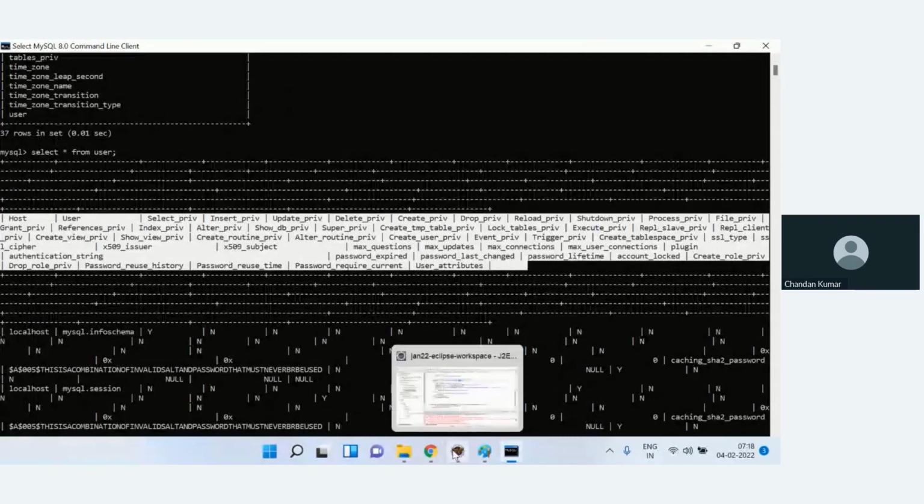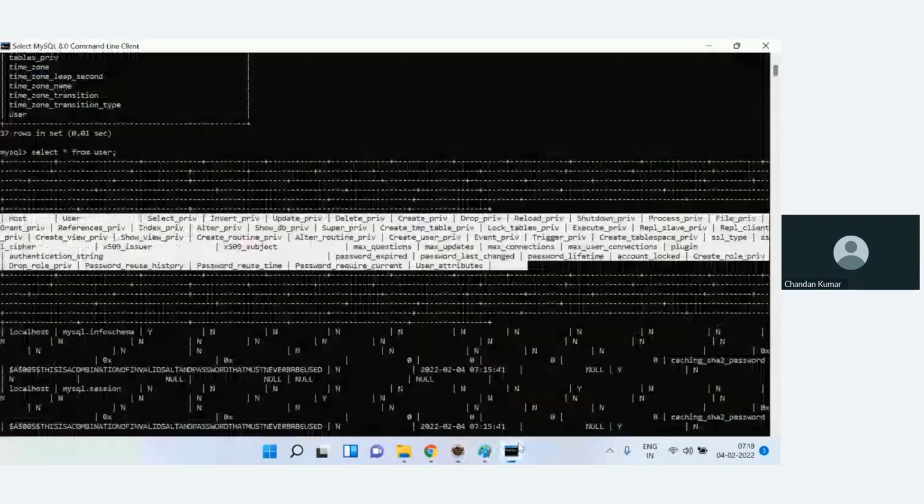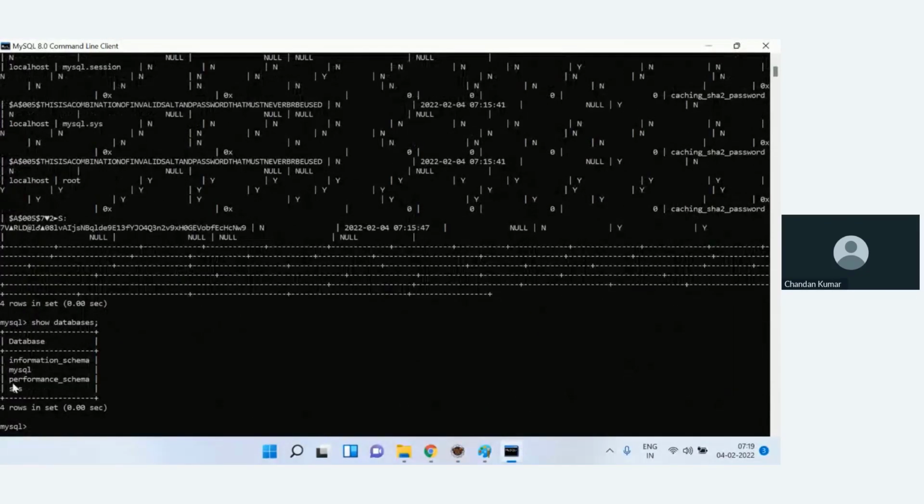Similarly, we have to create our own database. As of now, it is going into the DB database. Here you have to write DB. What I will do, we are working on a student project, right? So I want to create a student database. So let's go here and create a student database. As of now, if we see show databases, we have only 4 databases, right?